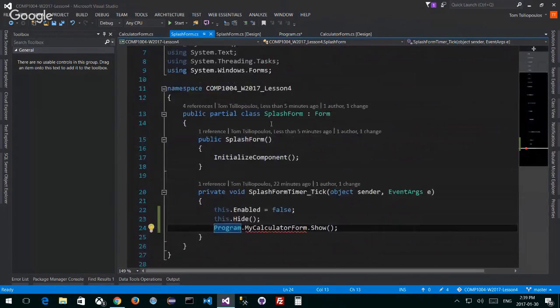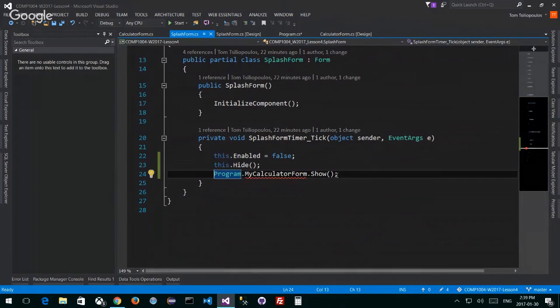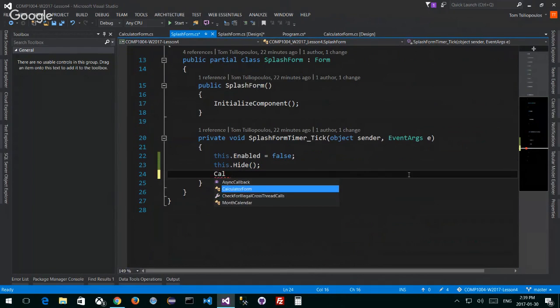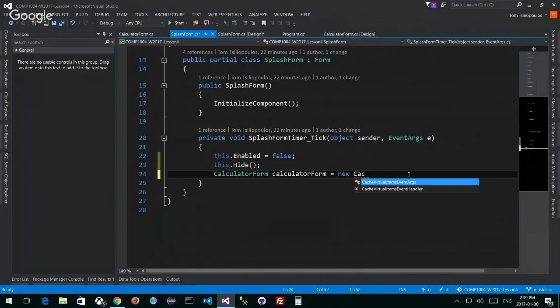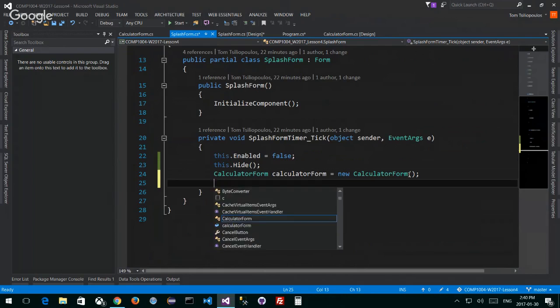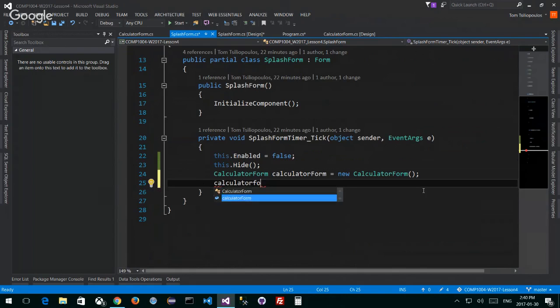In my splash form, notice that I can't do program.myCalculatorForm.show. What I need to do here is instantiate a different object. I'm going to have to do something like this. So I'm going to say something like calculatorform is equal to new calculator form. I do it here inside my splash form, okay? And then what I do is something like this. I say lowercase calculator form, the lowercase one, dot show, right? This is exactly what the other thing will do. It'll show the calculator form.